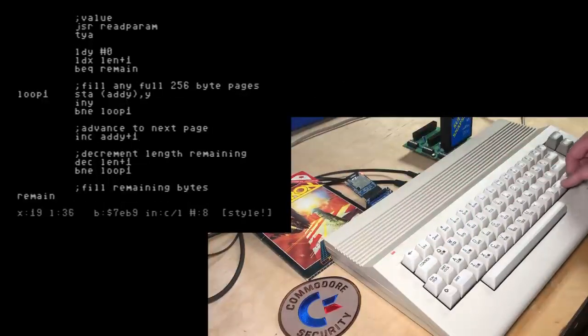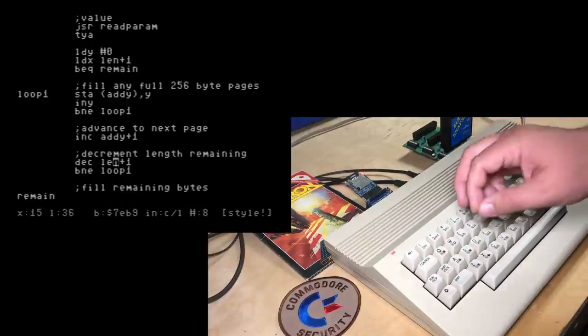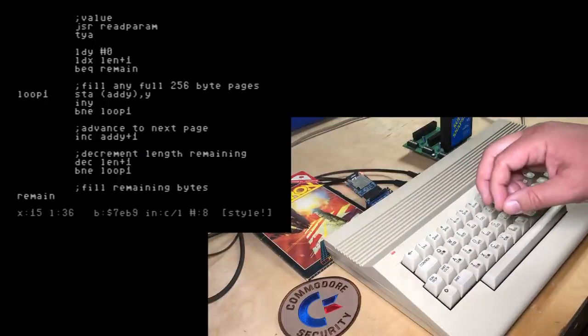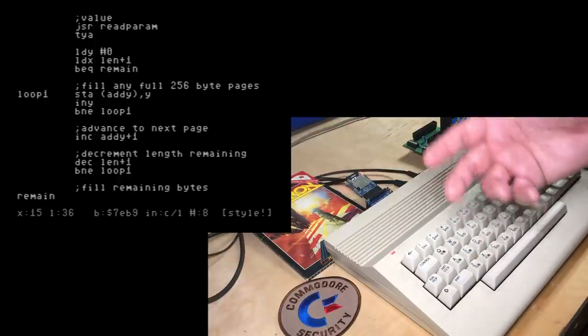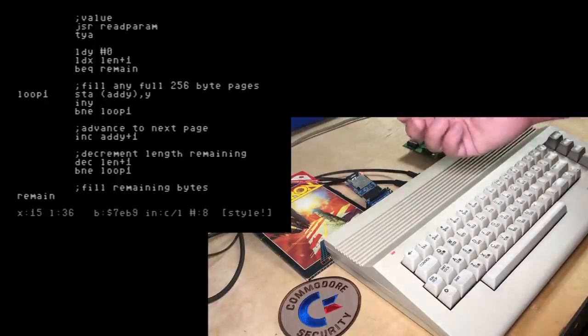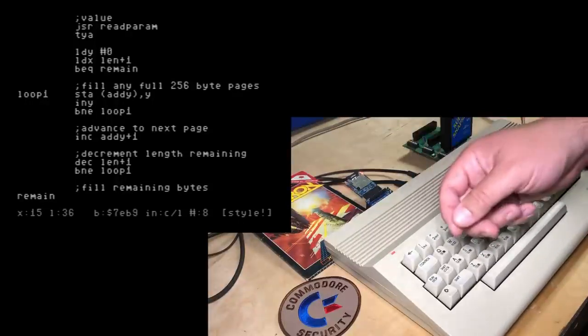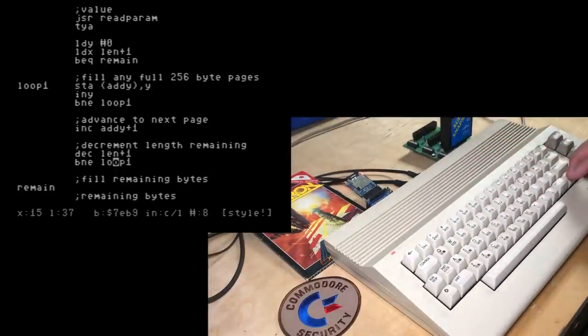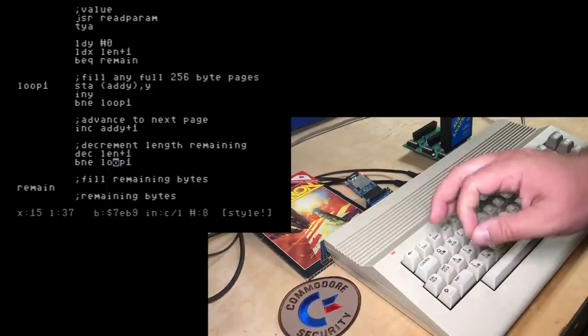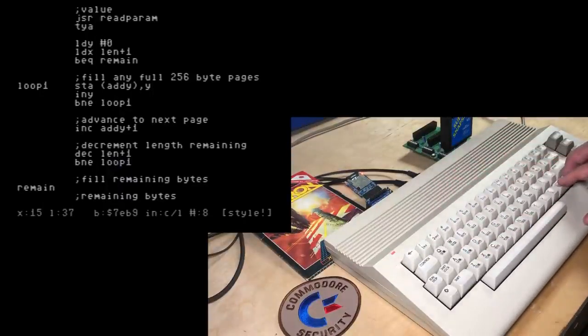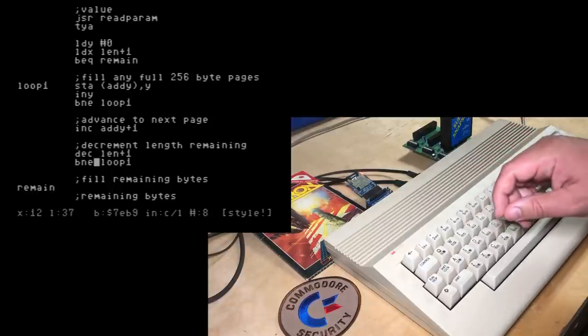Then we're going to decrement the high byte of the remaining length. So if we were trying to copy 4 pages, that would reduce it to 3, to 2, to 1. And if we're not at 0 after the decrement, we check branch if not equal 0 back up to loop 1, because we still have more full pages remaining.